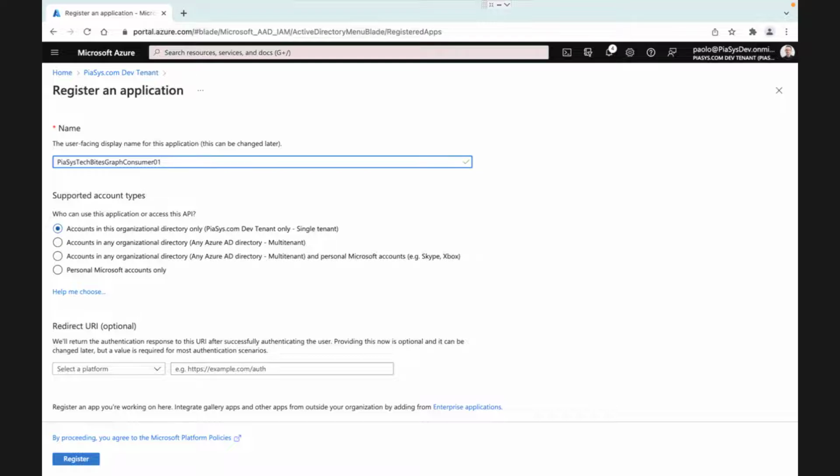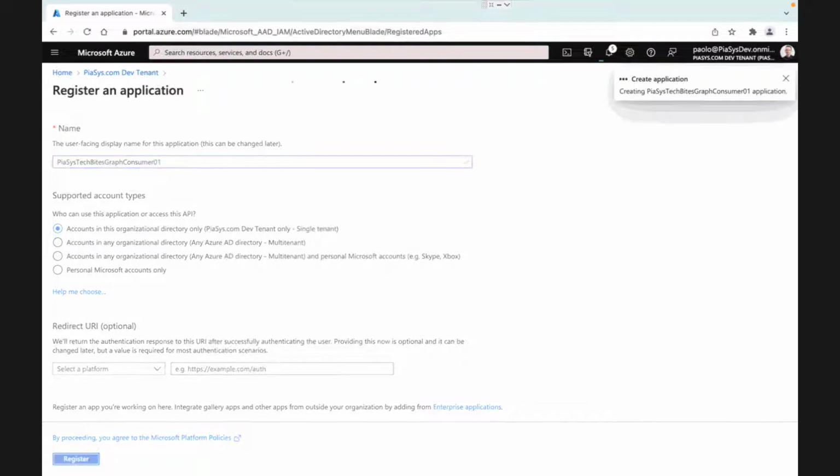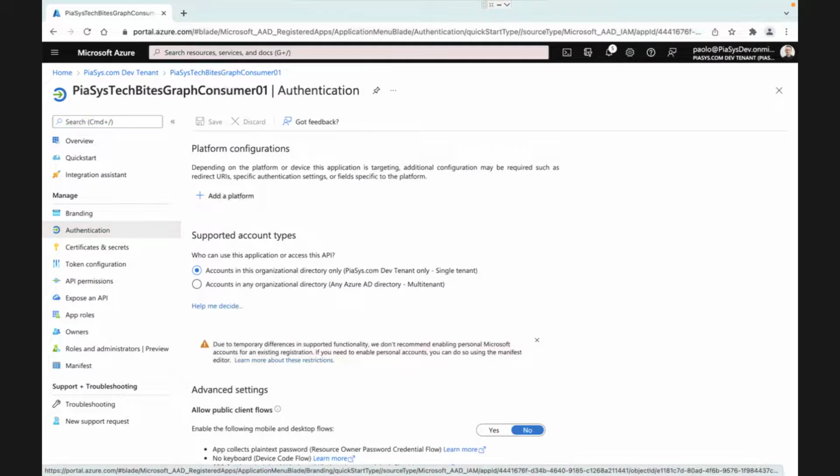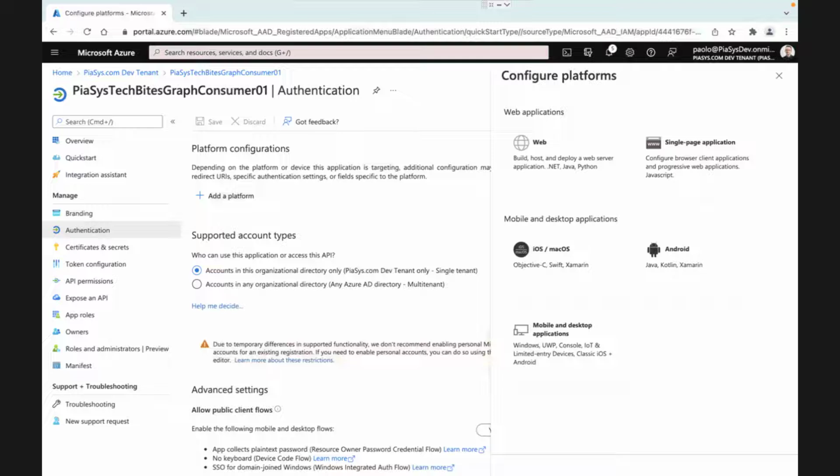And I will target the Azure Active Directory authentication single tenant. Okay, I can click on register. We can keep track of the information that we have here just in case of need, like the client ID and the tenant ID. But we need to go to the authentication section and we need to add support for a new platform. The new platform will be iOS and macOS.